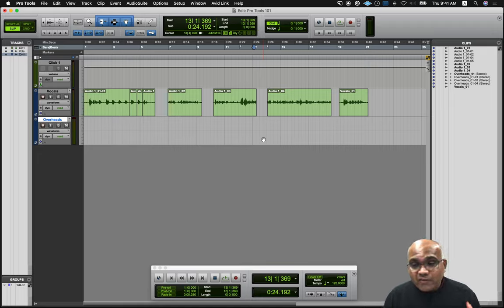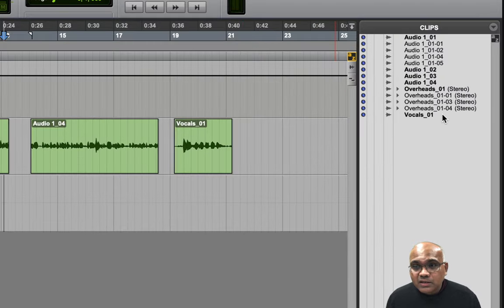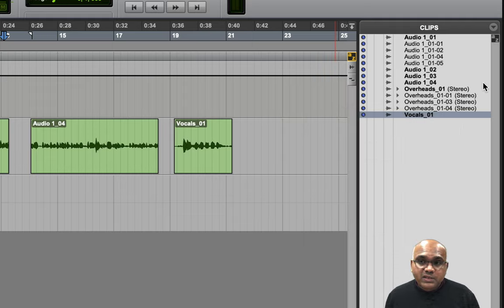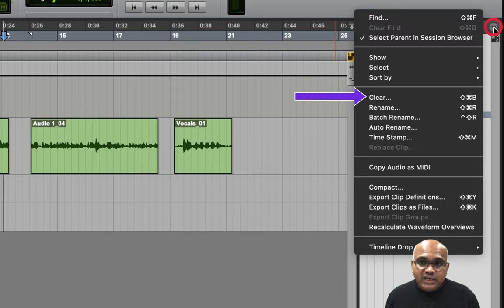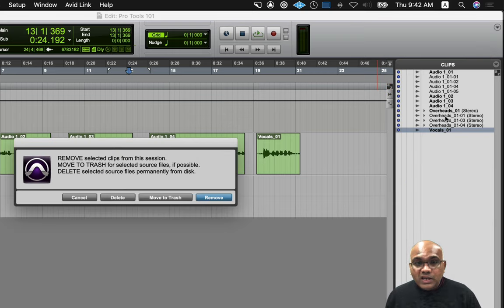at all. If you wanted to take out the clip from the session, you have to do that from the clips list. Which means if I wanted to delete my vocals _01 clip from my entire session, I would have to come here, right-click on clips _01, and then select clear if I wanted to delete it. If you don't want to right-click, you can even use a pop-up menu in the clips list after selecting the clips that you want to delete, and then say clear. Now, when you do clear, you have a couple of different choices, right? There are different ways in which you can clear.